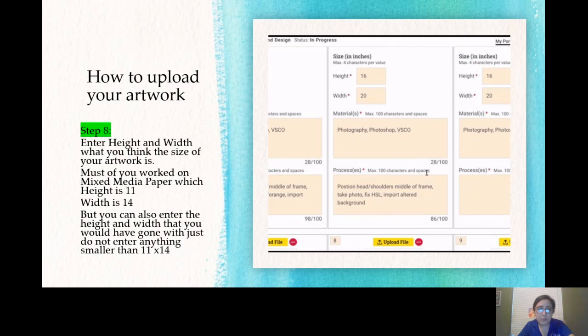So I would recommend you either stay with 11 by 14 or go with 16 by 20. Do not go any smaller than 8 by 10 unless you feel that you did work with something smaller than 8 by 10. Feel free to message me and then we'll see if that is the case. But for the most of you, you worked on watercolor and mixed media paper that was 11 by 14, and some of you a little bit bigger.